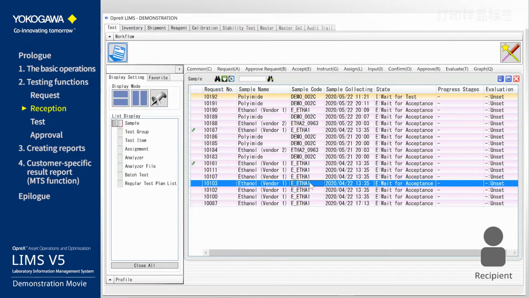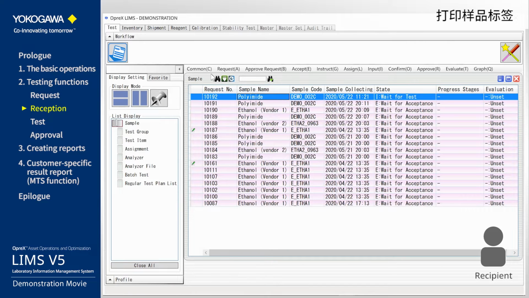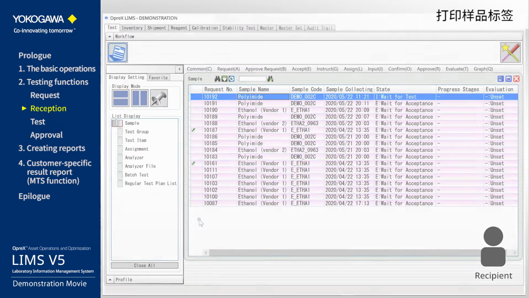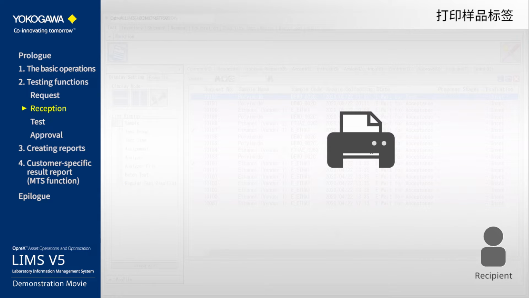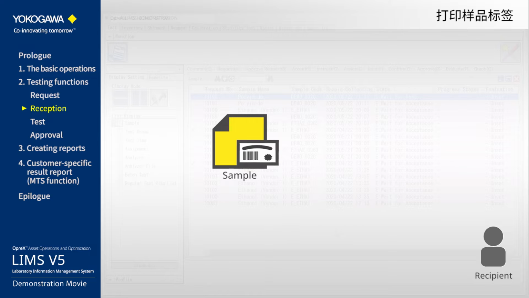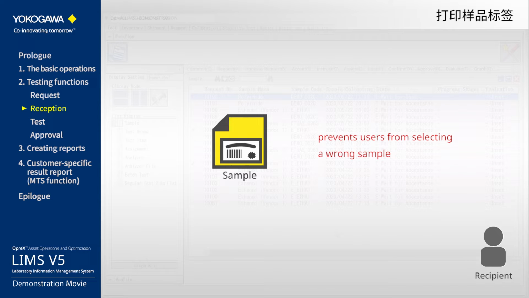OpreX LIMS also supports testing using barcodes. Select the sample and click Print Sample Label on the Common tab. A sample label with a barcode will be printed out. The sample labels attached to the corresponding sample are used throughout testing. When the person responsible for the next test process scans the labels at the start of testing, the information on the sample is displayed on the screen. That helps eliminate the possibility of mixing up samples.